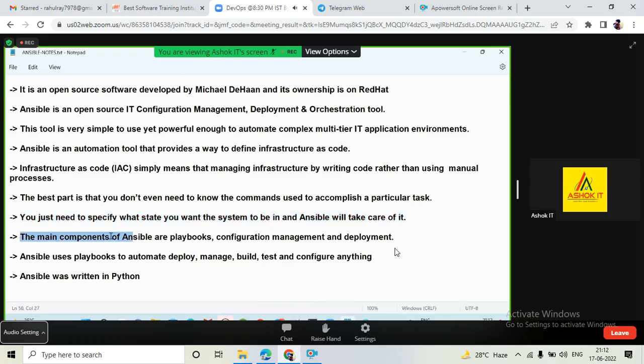Now, the main components of Ansible are playbooks. Playbooks are nothing but a set of tasks. Whatever tasks we need to tell Ansible, we are going to write as a playbook. In the interview, they will ask you, what are playbooks in Ansible? Can you write a playbook in Ansible? Playbooks are written in YAML language. YAML we are going to use to write the playbooks in Ansible. We'll talk about what a playbook is and how to write playbooks also.